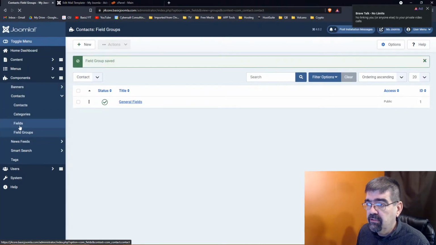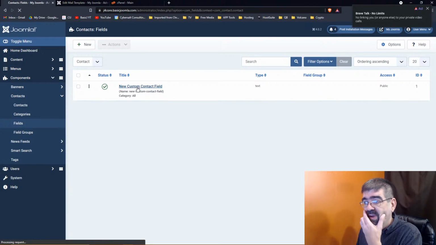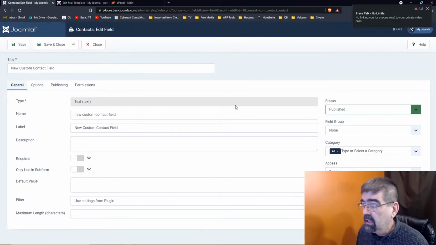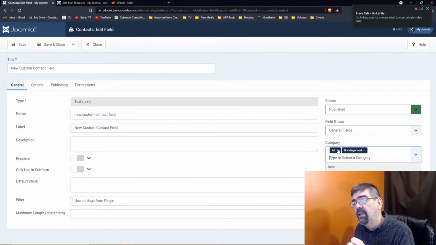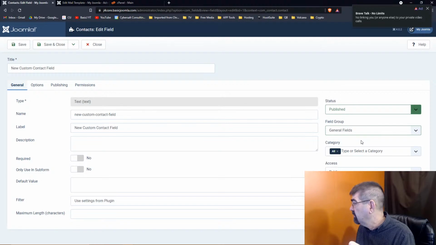Now we'll go back to fields here, new custom contact field, and I'm going to put that in this group, general fields. And categories too, we can make categories. So if this is a field, we're selecting the category that it be applied to. I didn't know there were categories and fields, I guess there are.